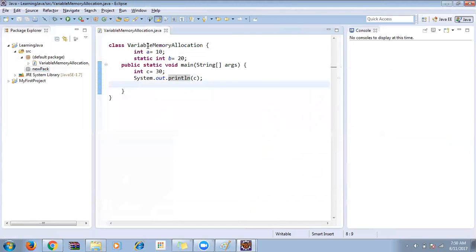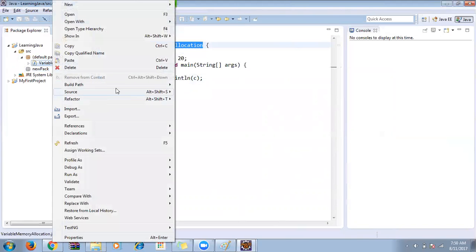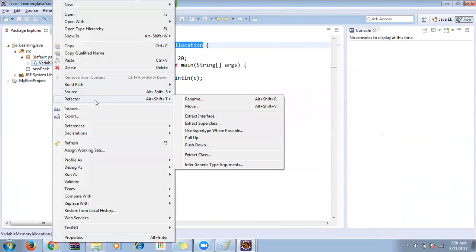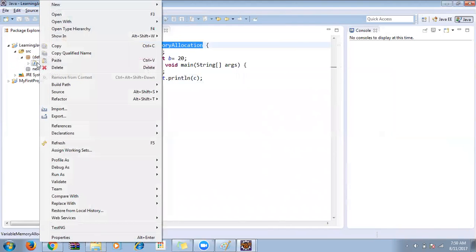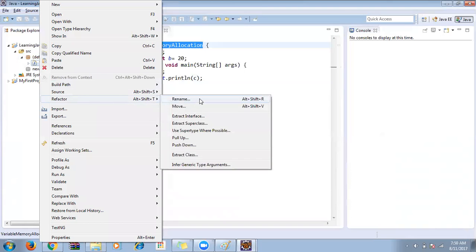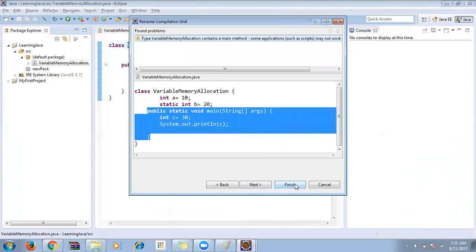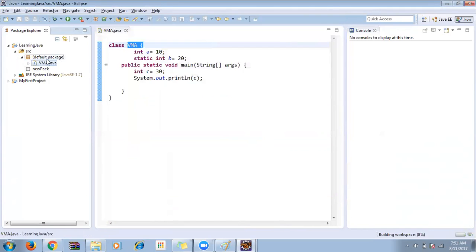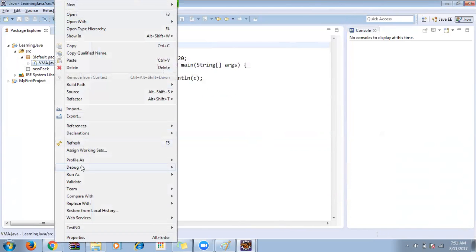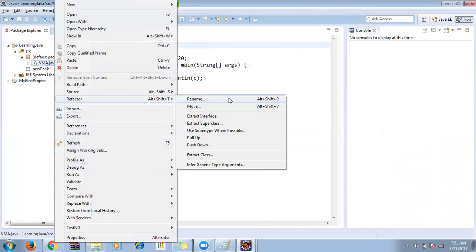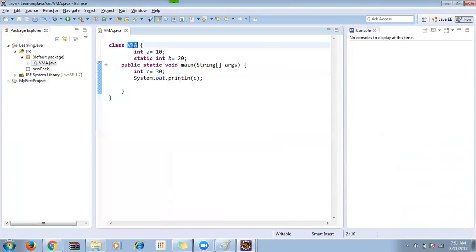We have to create an object. For that, I will change the name of the class to a smaller name. So refactor: right click on the file whose name you want to change, go to refactor, rename. I will just give VMA, variable memory allocation. Whenever you want to change the name of a file, you have to do it via refactor only. Right click on the file, refactor, and then rename. We cannot directly come and change it here. It will not be changed properly.